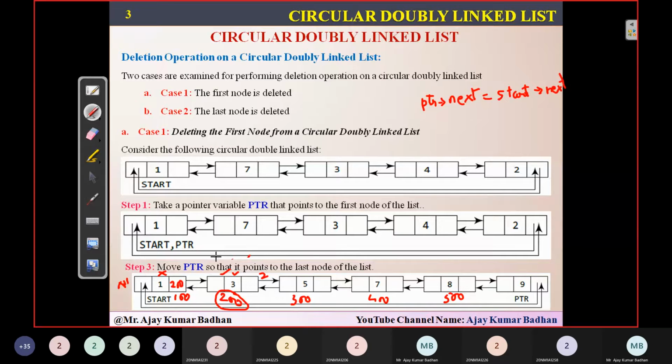Rather than start, I can use a temporary variable. That depends upon the situation, whatever we require. Here I'm just using start for understanding purposes. You can see pointer next equal to start next. So the start next block consists of address 200. That 200 I'm placing in pointer next. So this is the pointer next block, and here 200 is coming. So the link is formed up to here, and this link has been damaged now. That means I have just disconnected it. Okay, so this has been disconnected.